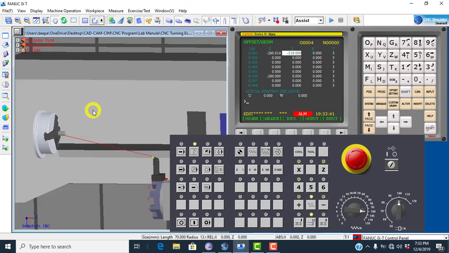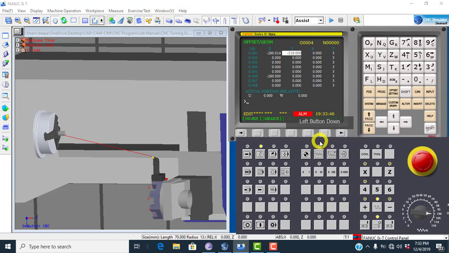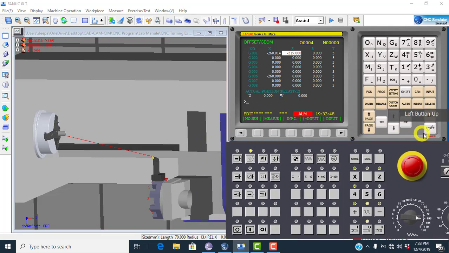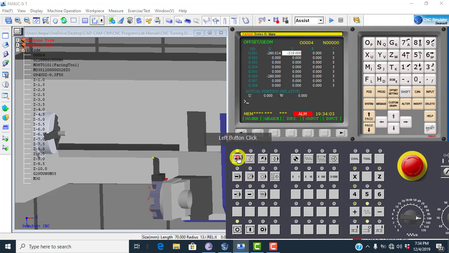Now if you want to see this program, you have to press the reset button. Why do we have to reset it? Because we have to reset all the machine parameters to the default condition. Now go to the auto mode or memory mode. After going to the memory mode, now you can run the cycle.